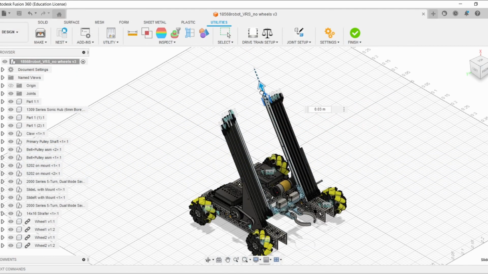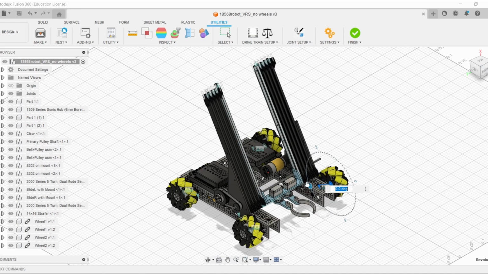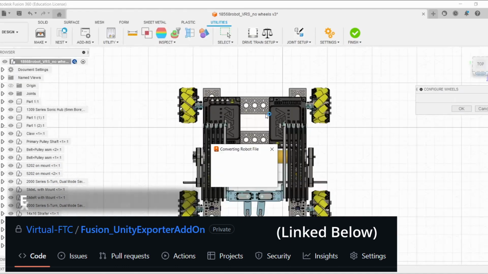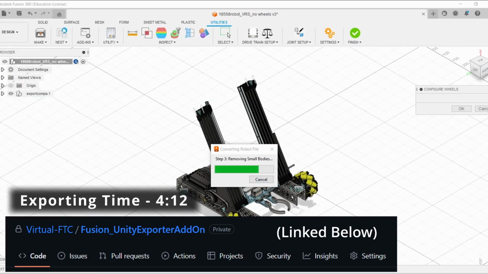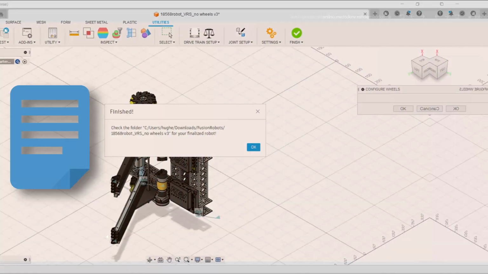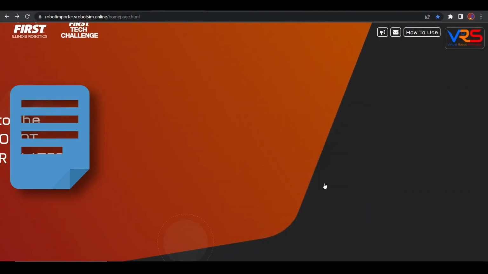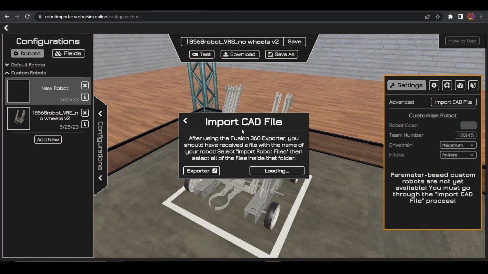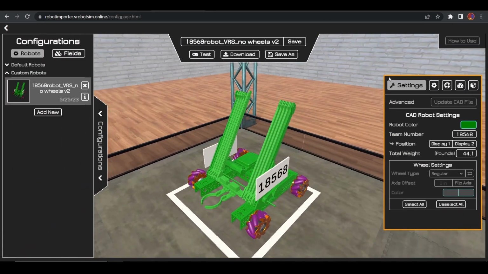What a mouthful. Here you'll be able to take your wonderfully crafted robot that's already jointed and put it through our custom robot exporter add-on for Fusion. Taking these files then and importing them into our custom configurations window, we can then set up some of the robot settings like what type of wheels to use, its color, and even what team number you are.